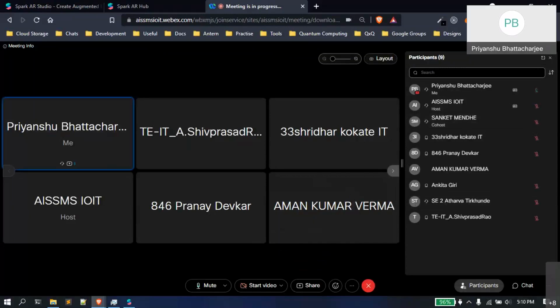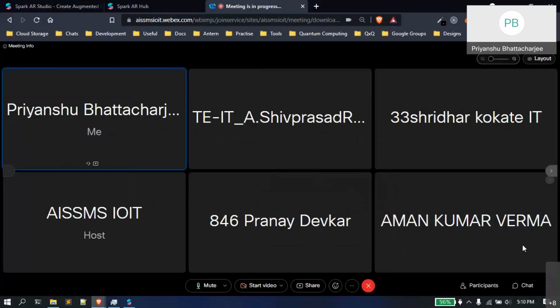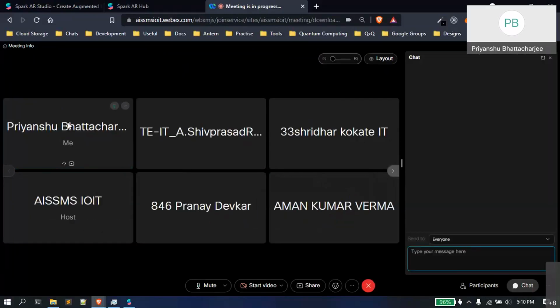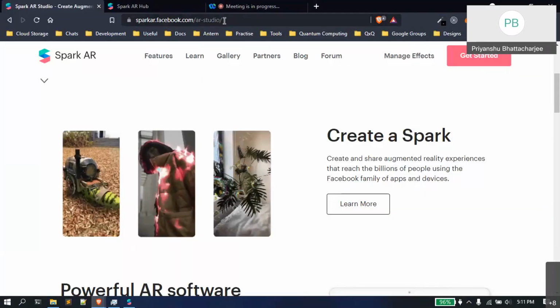Okay, great. So today basically we are going to learn how to create AR filters for Instagram. The process is really easy. You won't even need to code anything. But if you want to add many more features, you can code much more advanced features with Spark AR.